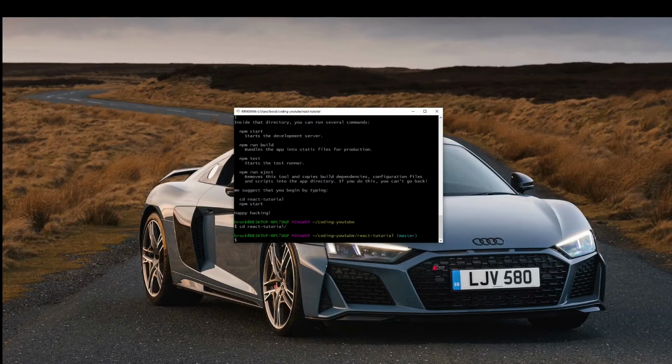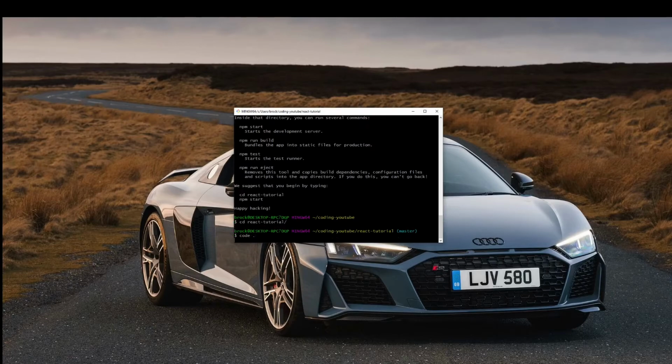And from here, I can just type code space and then a dot, and that'll open up the React app inside of Visual Studio Code. I'm not sure if there's any code shortcuts like this for other IDEs, but for Visual Studio Code, you just do that and you press enter, and it should go ahead and open up Visual Studio Code like so.